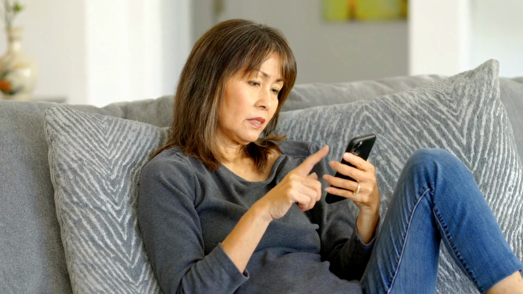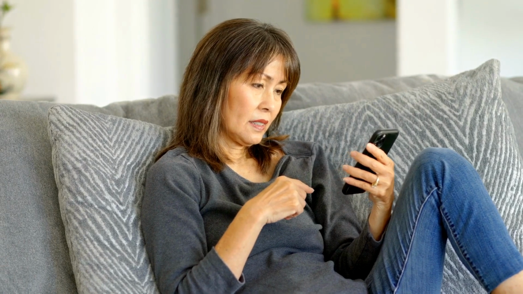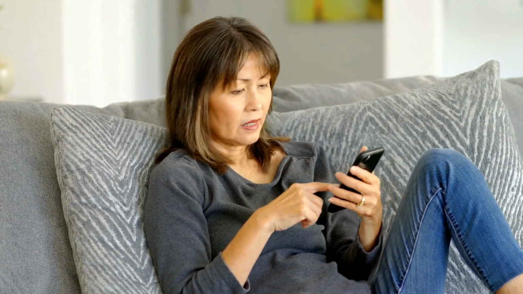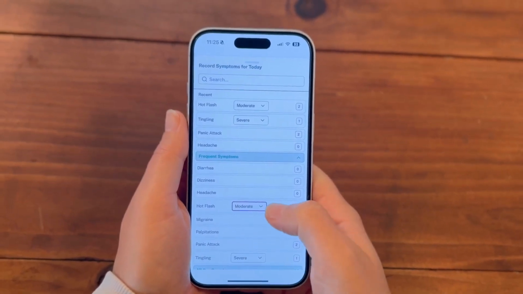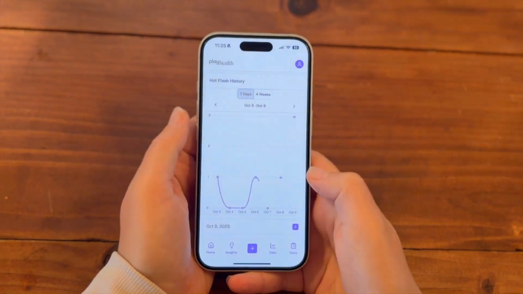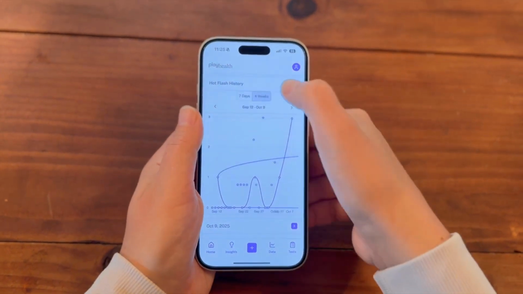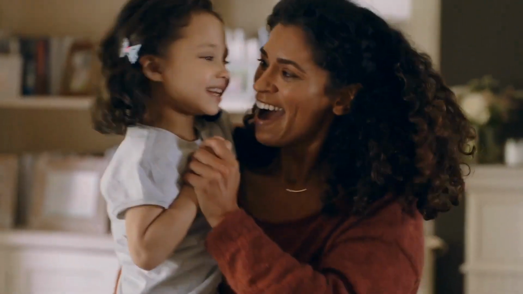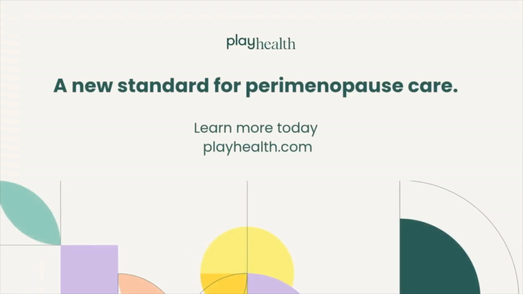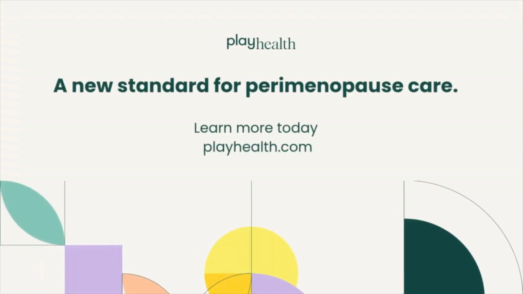Play Health is a perimenopause care platform that provides the tools you need to get real answers. Comprehensive wellness tracking, at-home hormone testing, personalized, data-driven insights that bring real relief and give you back control. At Play Health, we're redefining perimenopause care for you and for the millions of women to come.